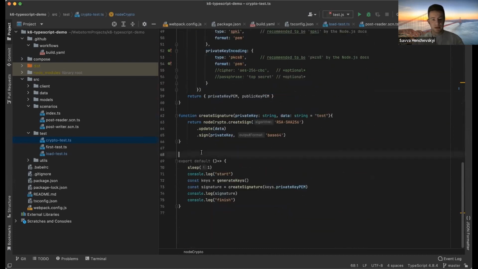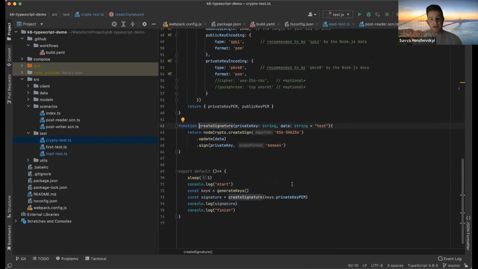So here is the default method that describes the scenario. It has a sleep of 1 second. After that, we will print out the start. After that, we will generate the public and private keys. After that, we will create a signature, a huge hash, which encrypts some test data using this private key.